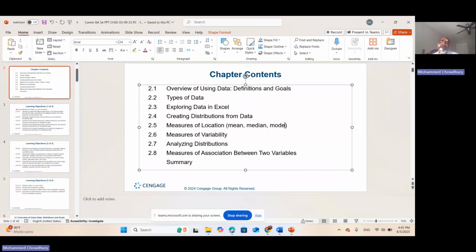Measure of association between two variables is done by the covariance. When the supply is increasing, price is decreasing. That could be done by the covariance. When price is increasing, demand is decreasing. Price and demand, two variables, are correlated. That could be measured by the covariance.